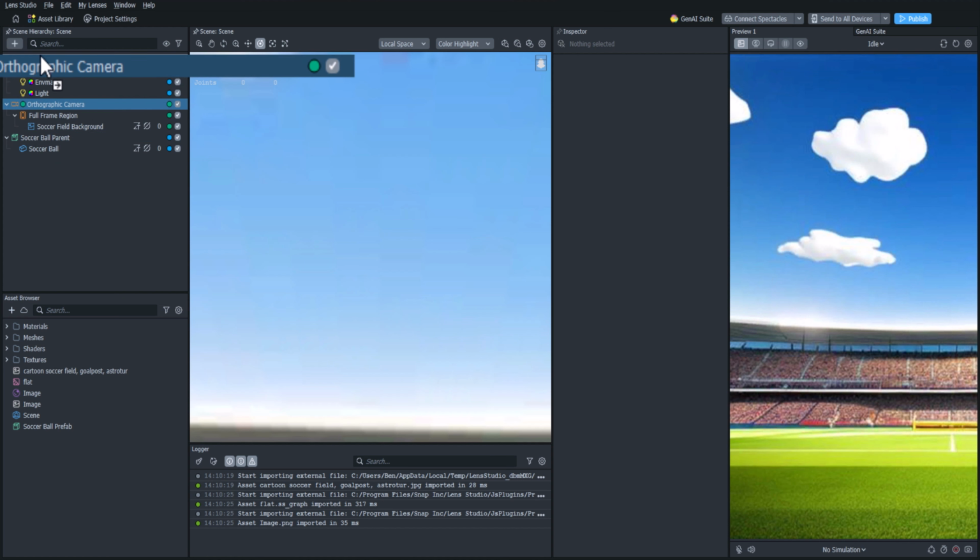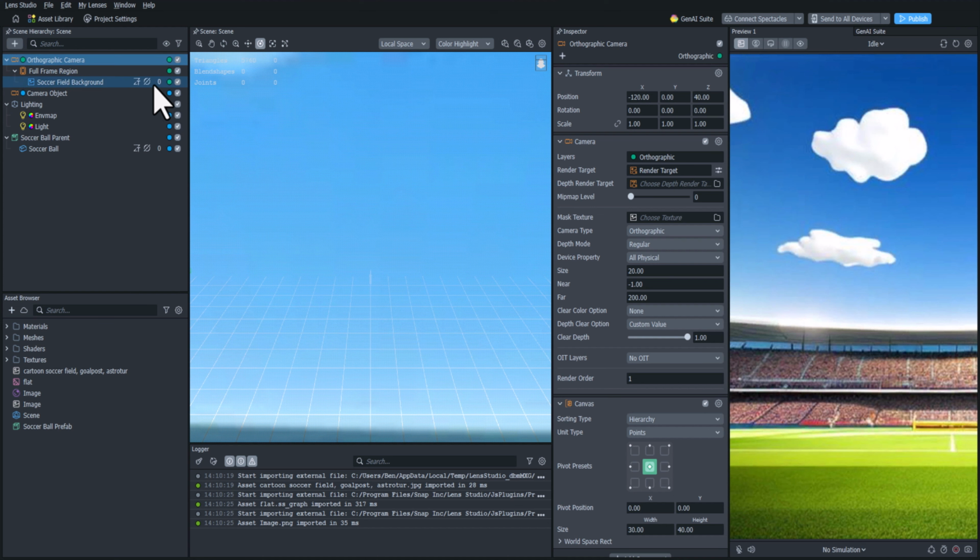The render order is a way for us to tell Lens Studio what stuff shows up in front of other stuff. Everything at the top of the scene hierarchy is going to render first, but it's going to show up in back. And everything at the bottom of the scene hierarchy is going to render last, but it's going to show up in the front. So we're just going to need to switch the render order around.